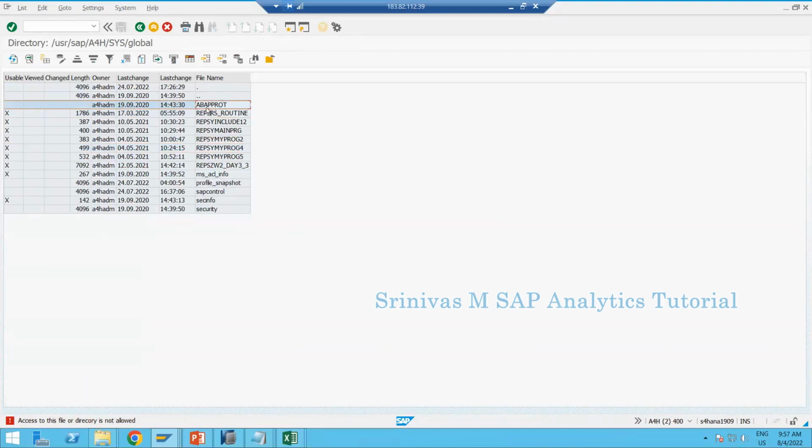It means this folder is there under A4H. I went to this global folder, and under the global folder I have other folders. But only if we have access to a folder can I go inside of it. When I try to go inside, it says I don't have the required authorization, so I cannot go inside.